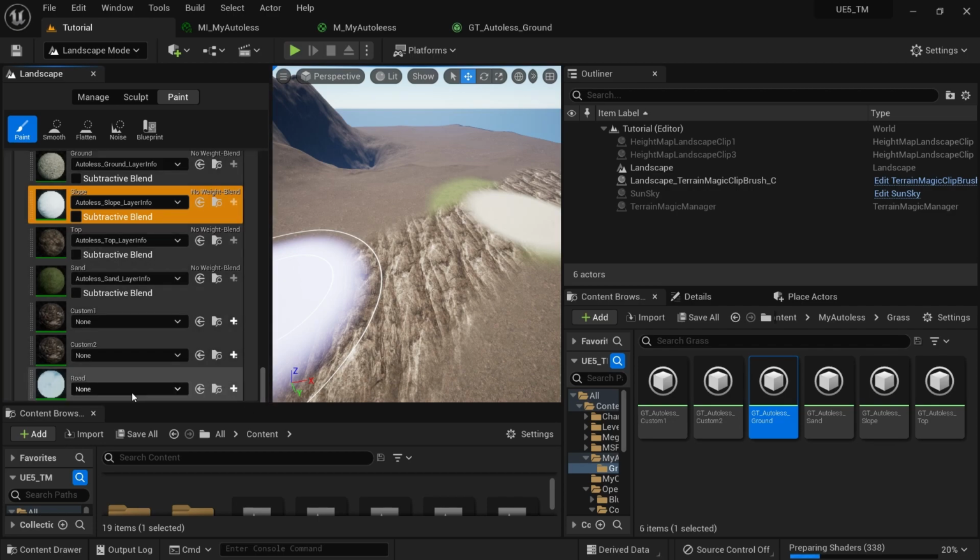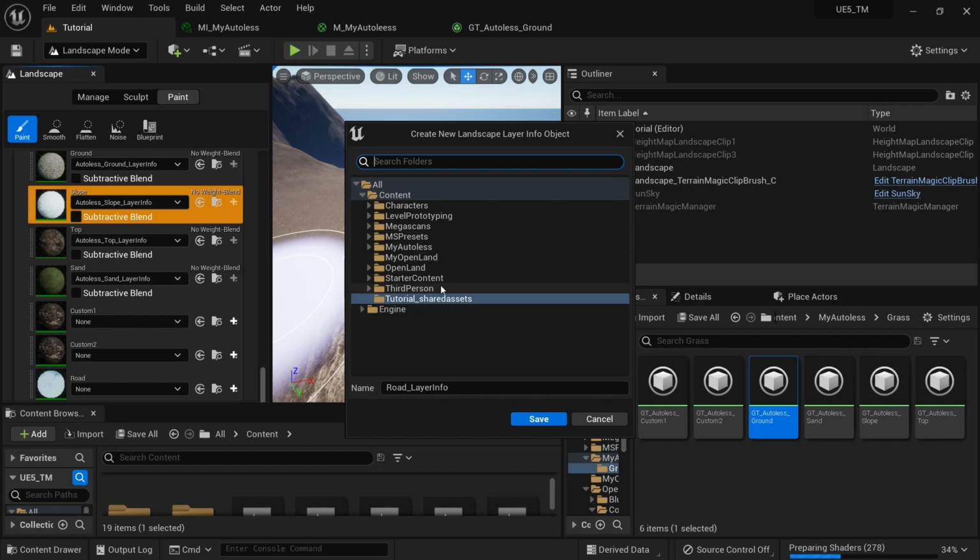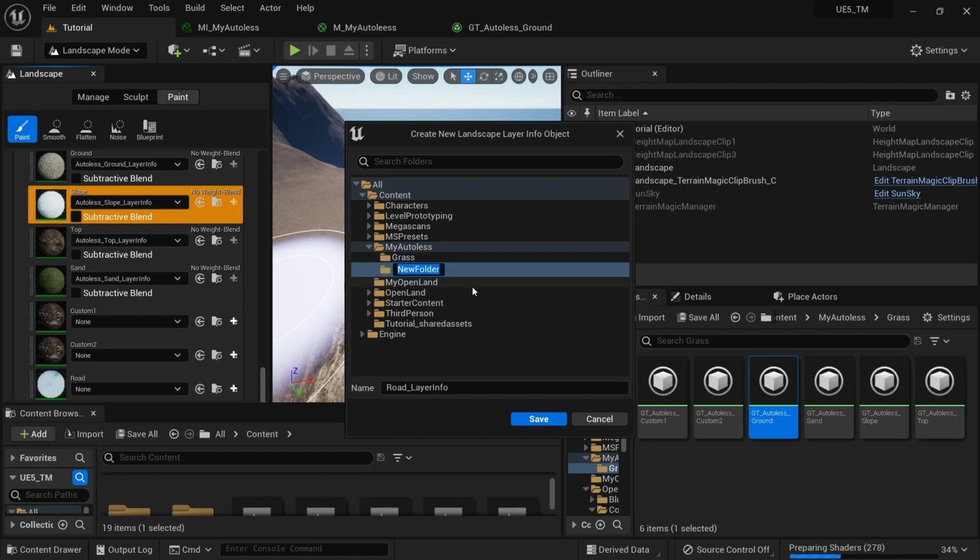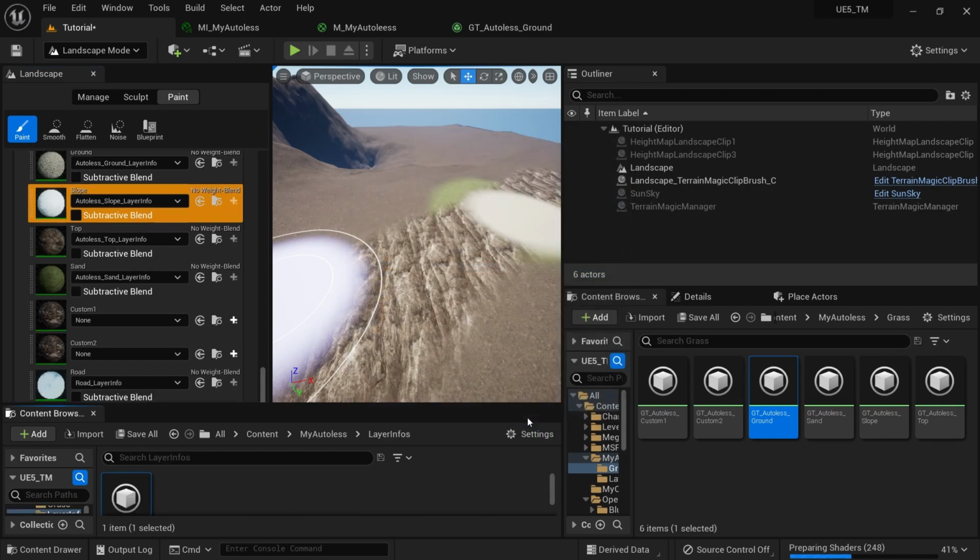If you select that, there's nothing because we don't have one yet. But if you have a road in some other landscape material as a paint layer, you should see something, but don't select it. Simply click this plus icon and select the non-weight blended layer. You can put it any place you like, but I like to use my Autoless directory. Inside that, I'm going to create a new folder called LayerInfo, and that's where this should go. Right, I have created a LayerInfo file. I selected that. Now I can paint.